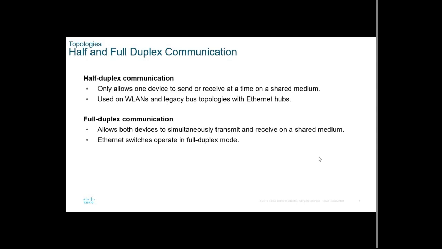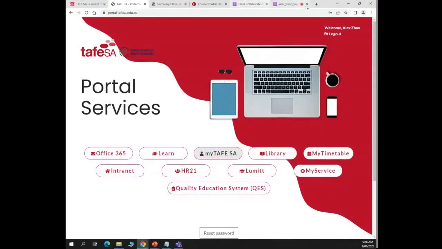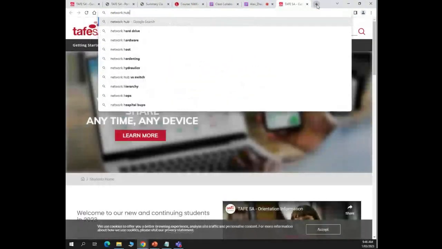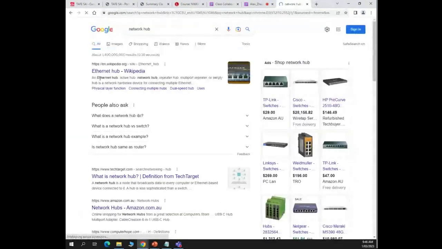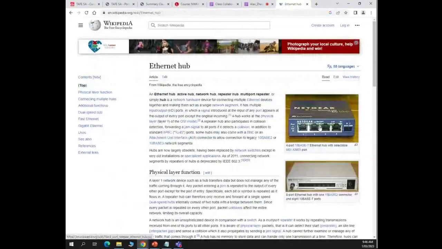Whereas the old-fashioned hubs, you've heard of hubs before? Maybe they look like switches. They look like switches, but let's have a quick look. Okay, so Ethernet hub. So this is an Ethernet hub, for example. It looks like a switch, doesn't it? Basically, it does the same role as a switch. But the problem with this hub is this is a layer 1 device.